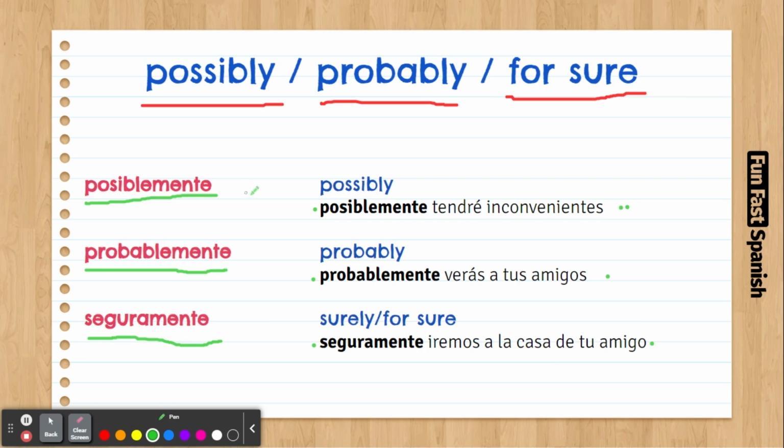But if you say probablemente iremos a la casa de tu amigo, that's like it's not very probable, like it's not for sure. It's kind of a maybe. Yeah, probably. So using these terms can add uncertainty, more or less, right?